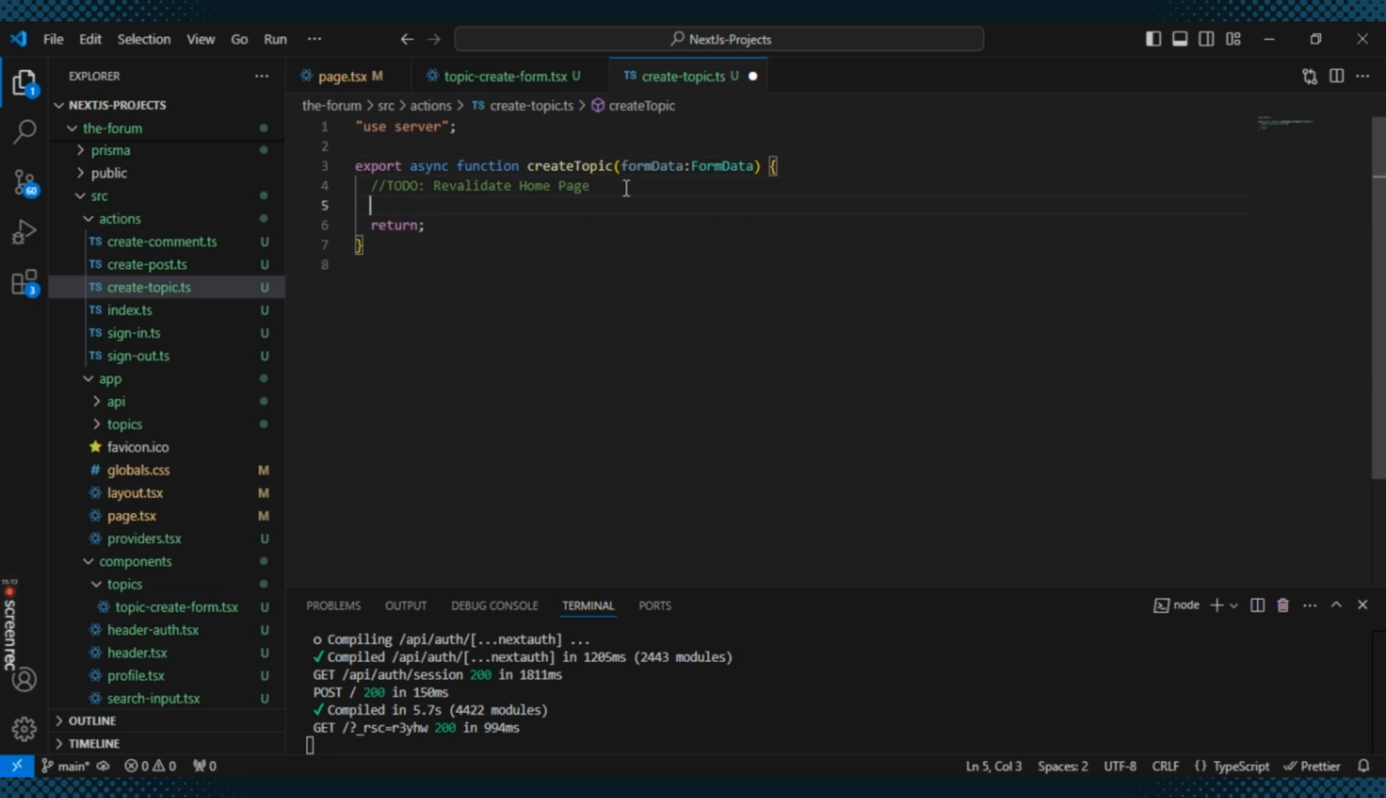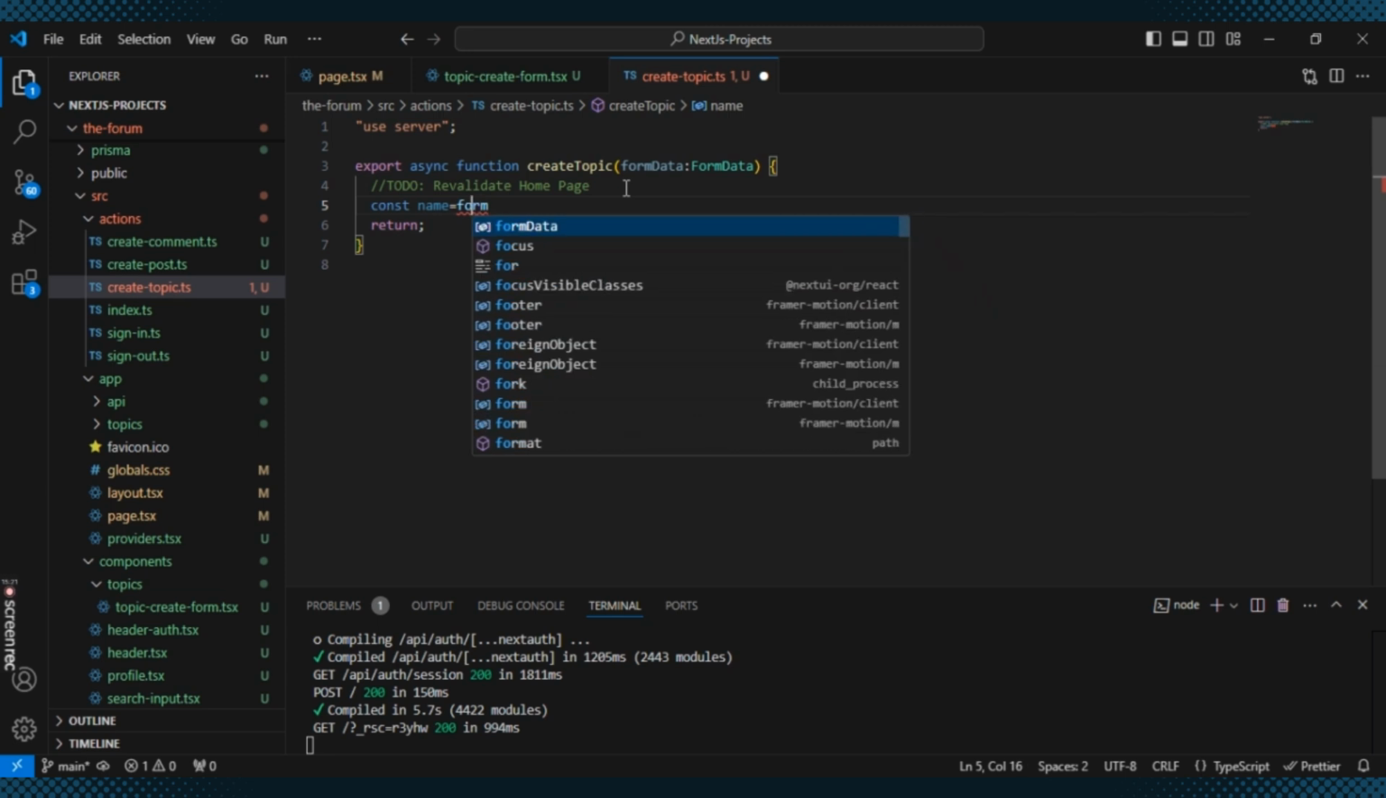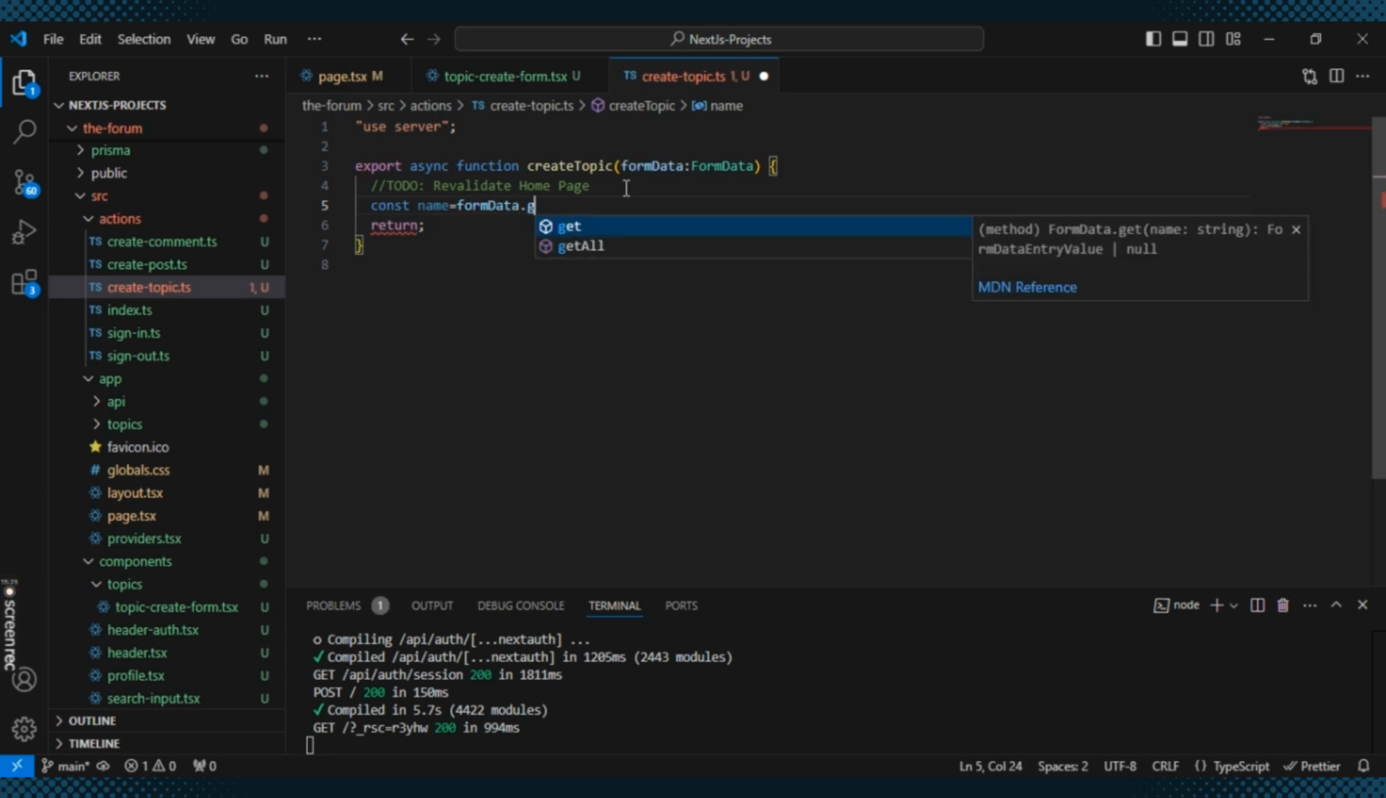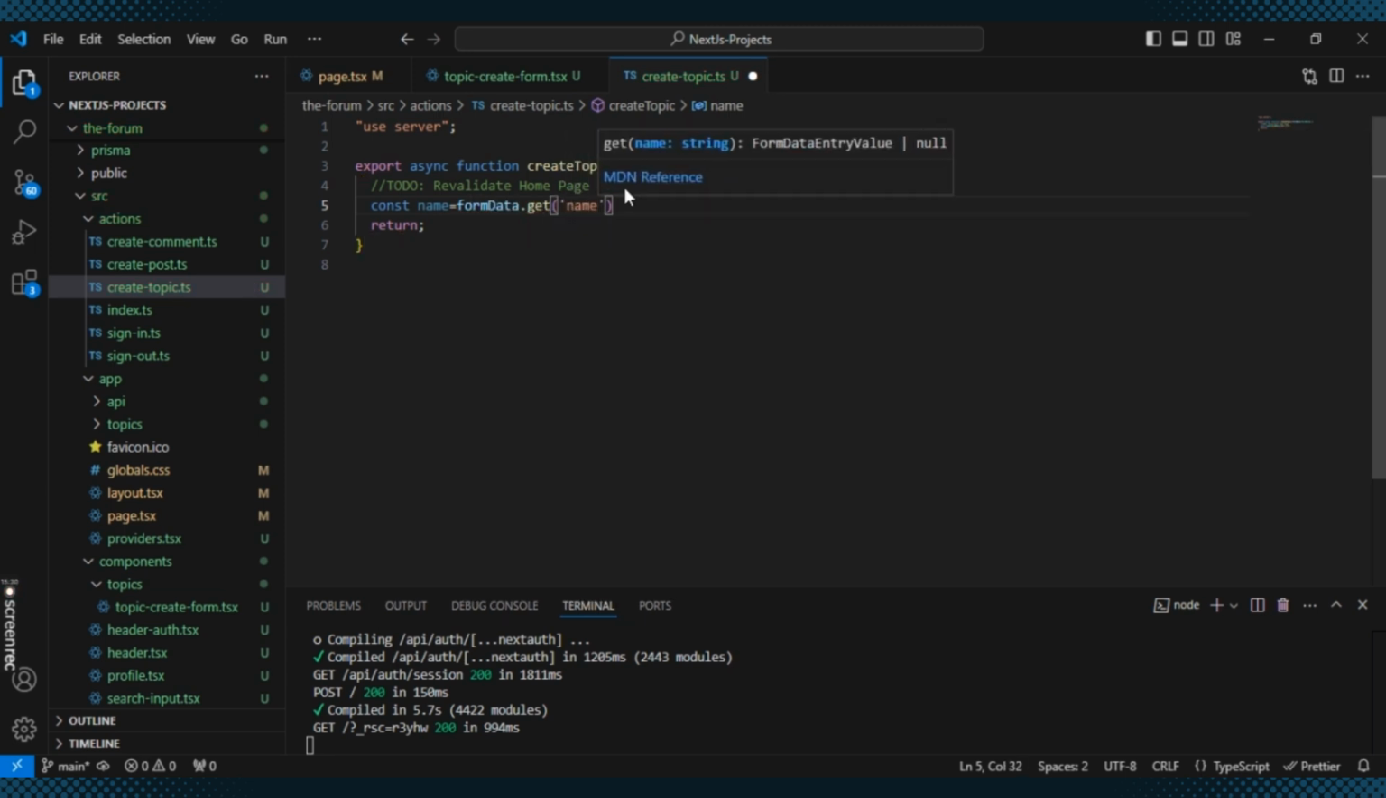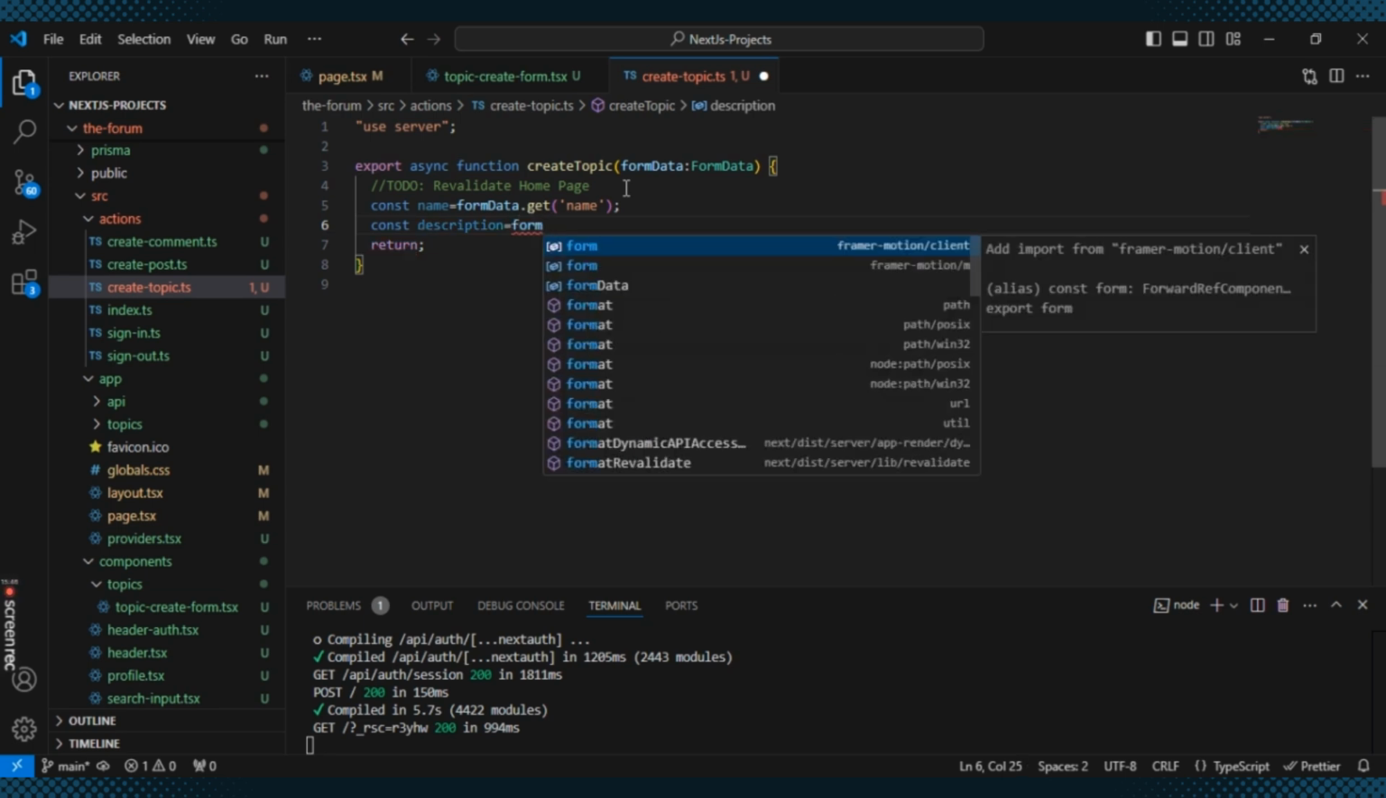First of all, let's use it to get the name and description from the form data. Then store them in separate constants. In this way, we can reuse these values multiple times and save some resources by avoiding multiple input checks. For now, I'll simply use these values to show in console log. Let's test the form.